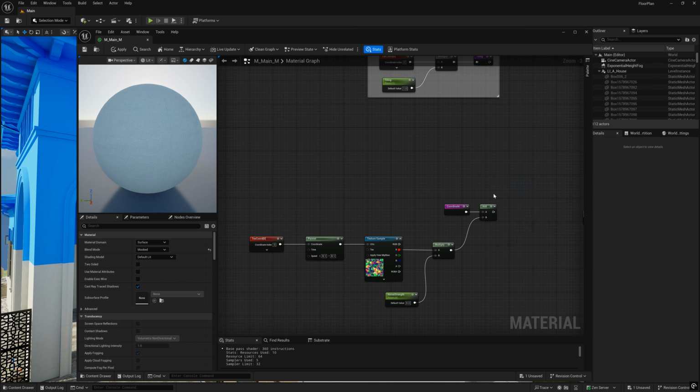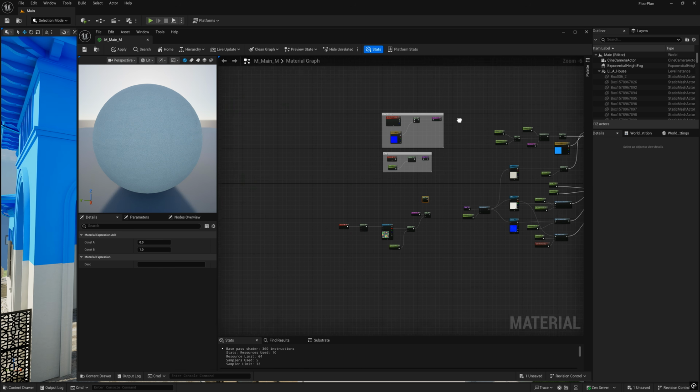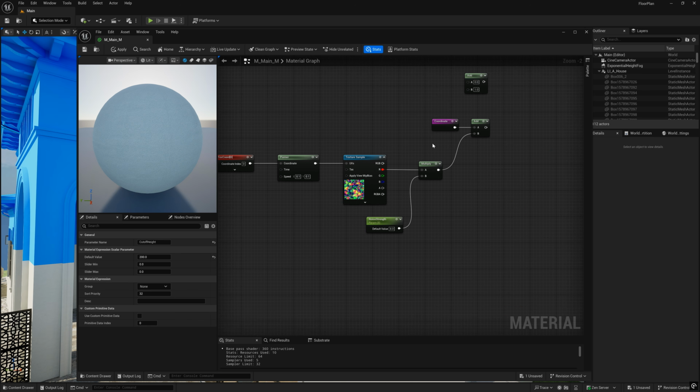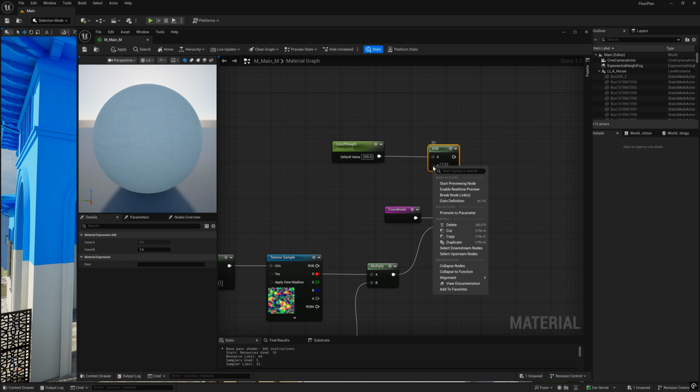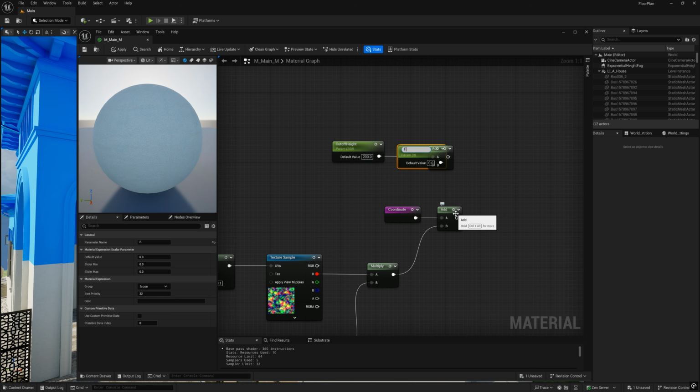Create another add node. To set the upper boundary, connect cutoff height parameter to the A input. Then create a new scalar parameter, name it fade distance and connect it to the B input. This fade distance parameter will control the size of the soft edge.